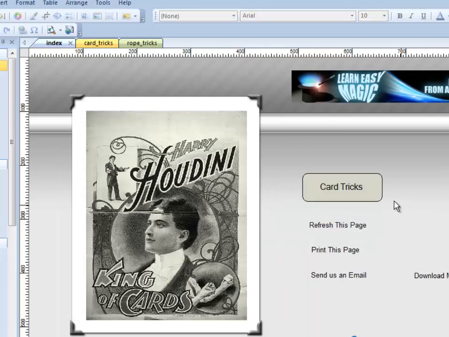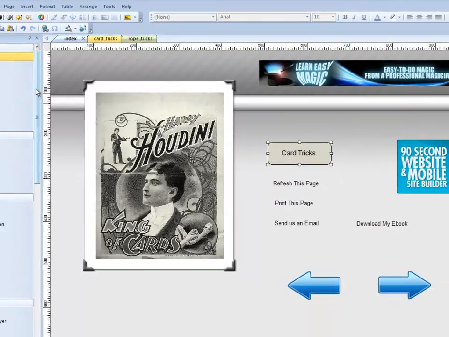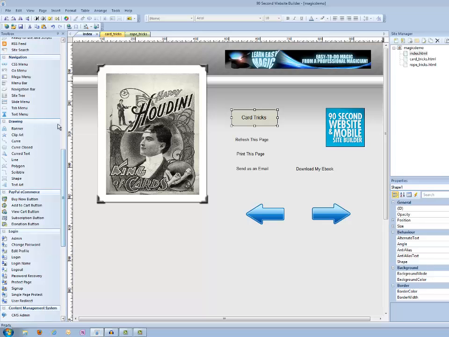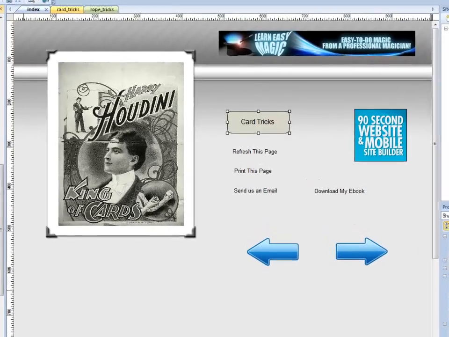I've even created an object here. This is neither an image nor text. It's basically a shape that I made using the drawing tools in 90-Second Website Builder. Let me go down here and show you, and we'll do a video just about the drawing tools later on. But I just basically took the shape tool and drew this shape and called it something so we could turn it into a link.